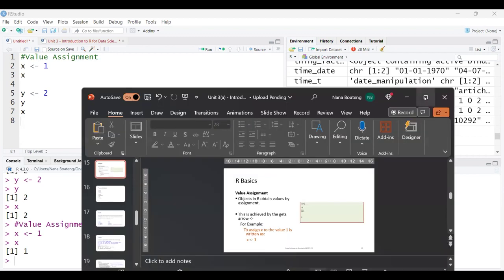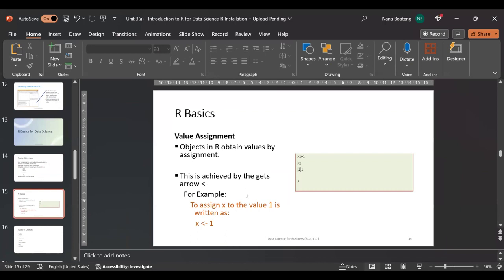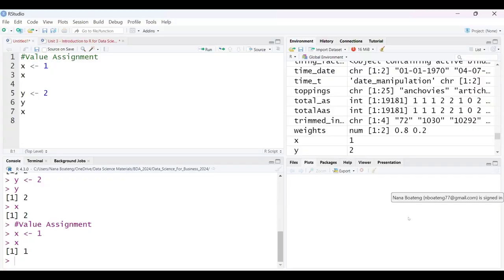Now we've seen how we can assign. Is there an issue? Yes, please. I just wanted to ask, when you call for the value, a 1 appears in a square bracket. I just wanted to know what that stands for. When you call for X, yes, there's a 1 in the square bracket.